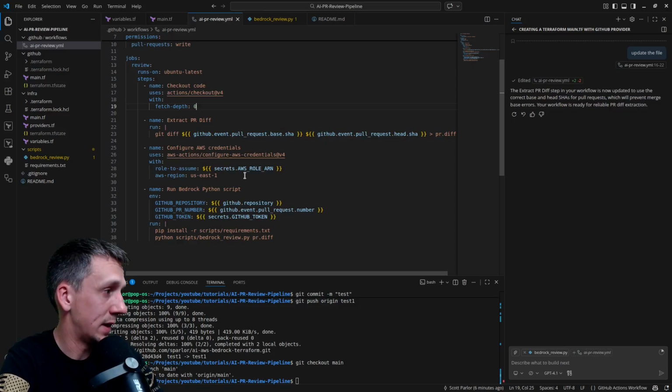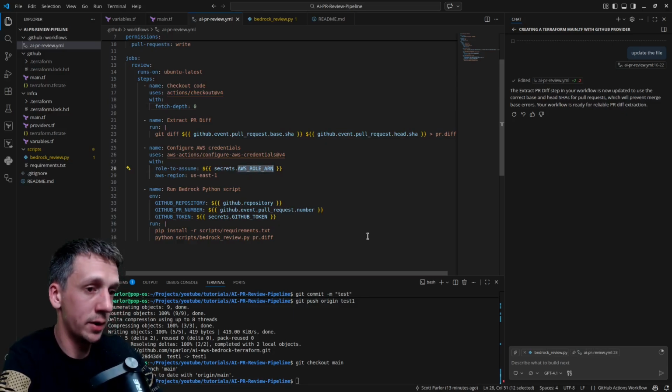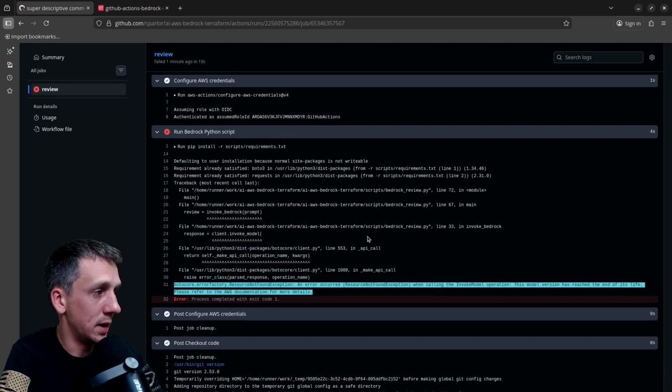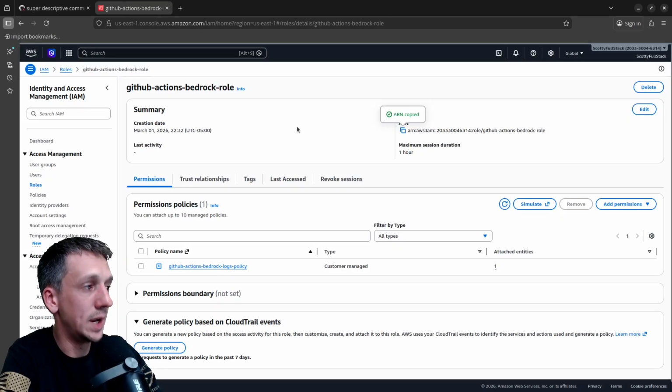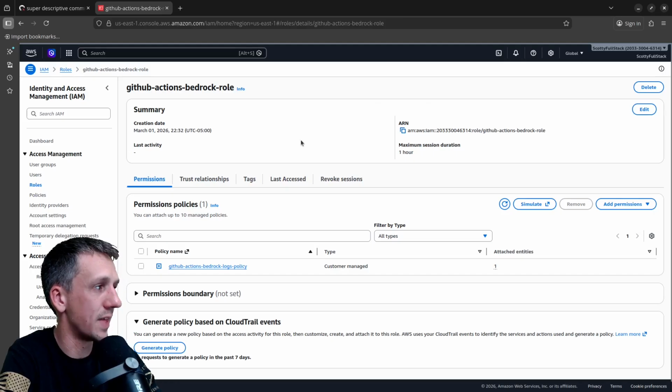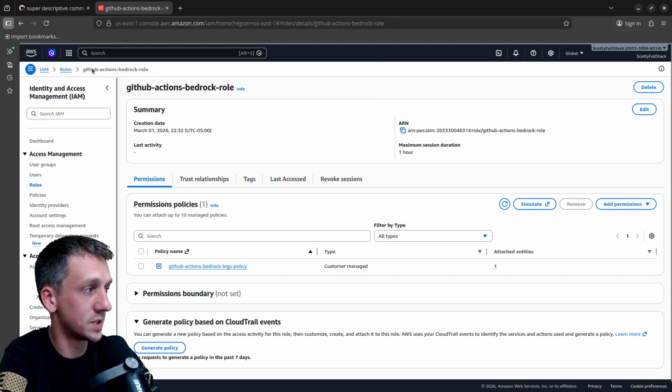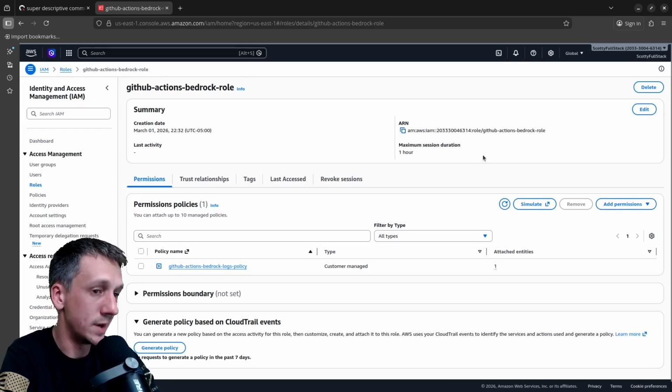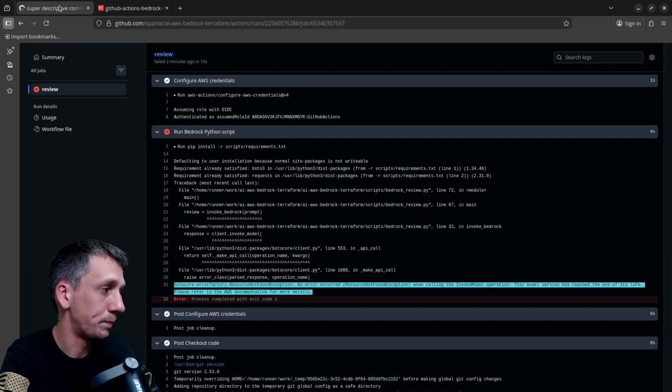The other thing that I had to do was check my AWS role ARN. And so I had to recreate that secret because I had placed the wrong value. So just verify that in your policy, your roles, and then the GitHub Actions Bedrock role we created. Copy your ARN and paste it in there.